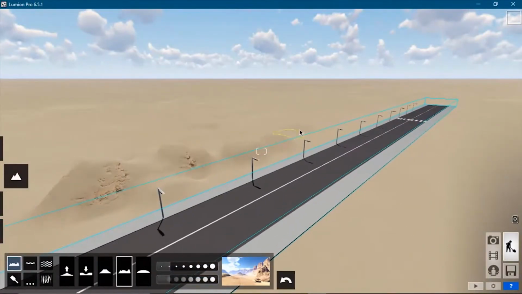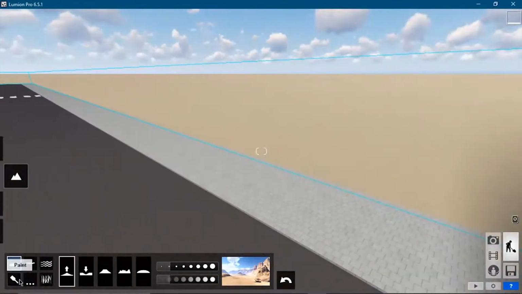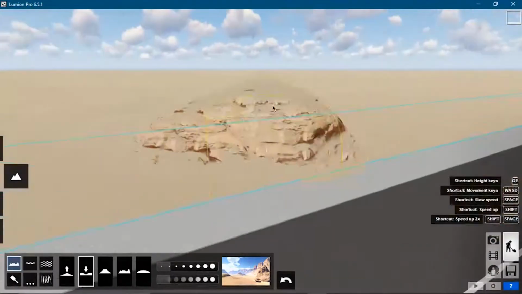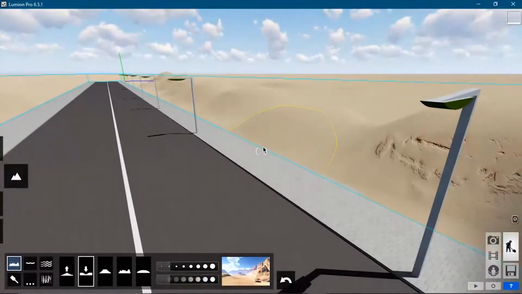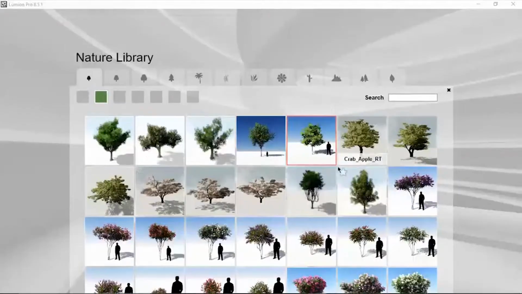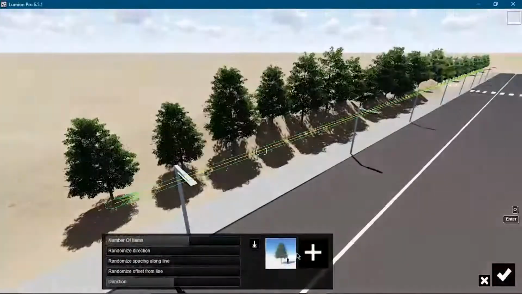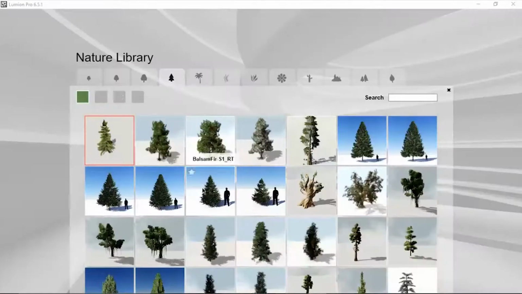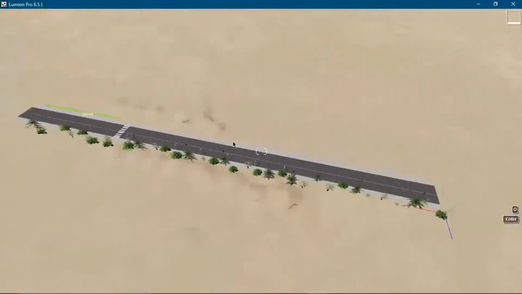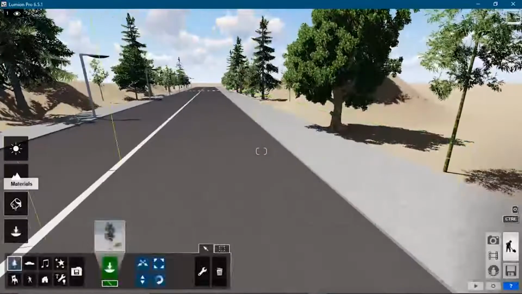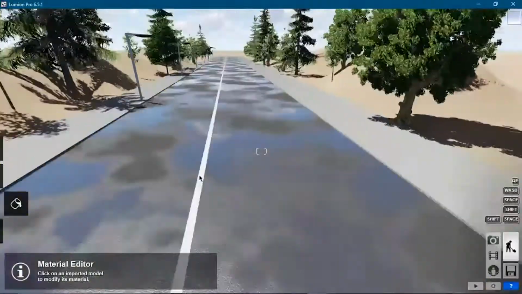Guys, now I am speeding up my video. I want sand mountains on the side of the track. I added the trees by the mask placement. To change the material, I want a wet road which has some water on it, and I change the reflections and the glossiness.